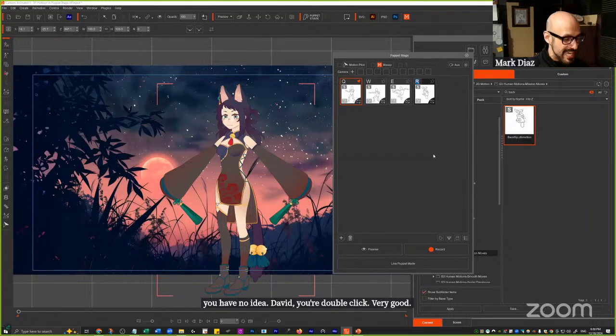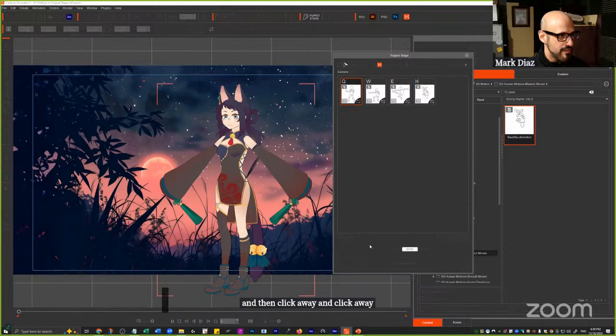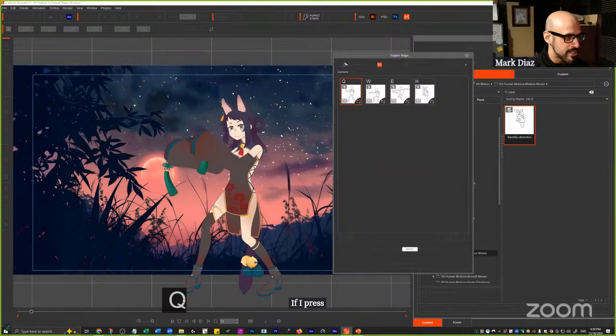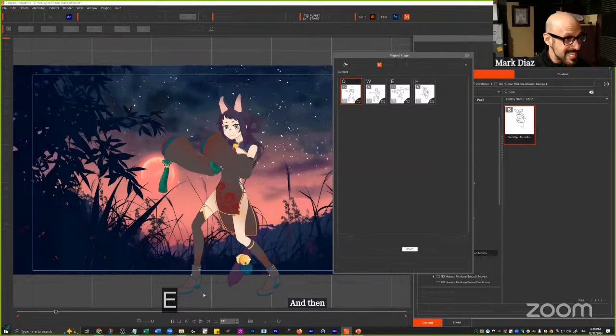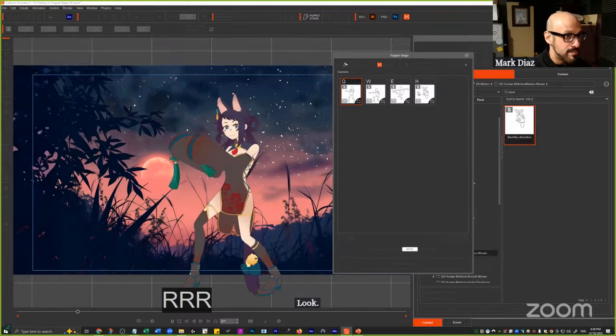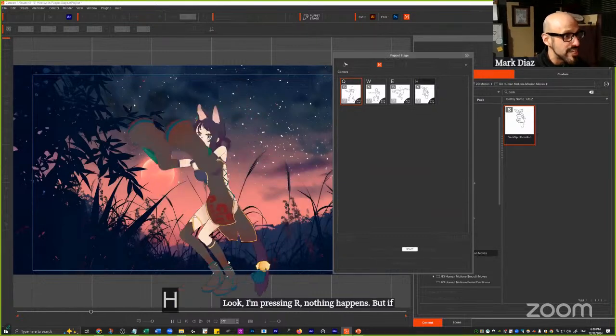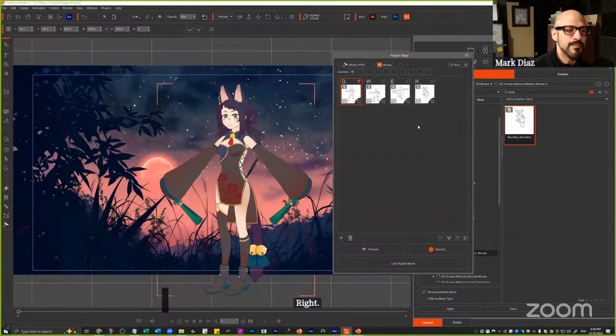Double click, and then I can press, for example, H, and then click away. And now, if I press Q, look, I pressed Q, and then I press W, and then I press E, and in the past, it was R. Look, I'm pressing R, nothing happens, but if I press H, now it does the backflip, right? So that is pretty cool. Now I'm gonna return this to the letter R, and then it's double click.